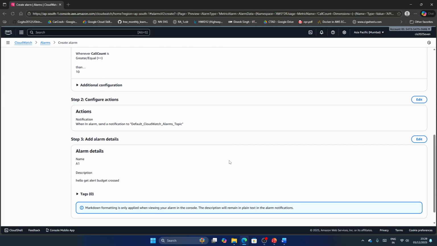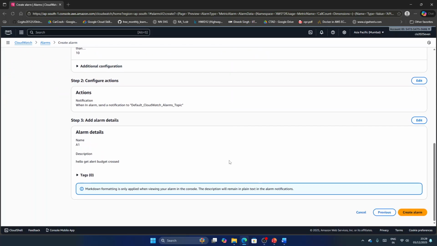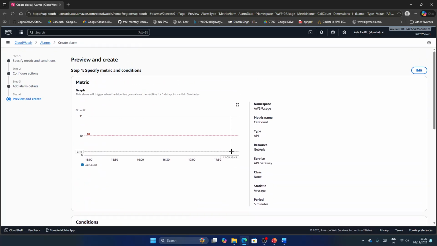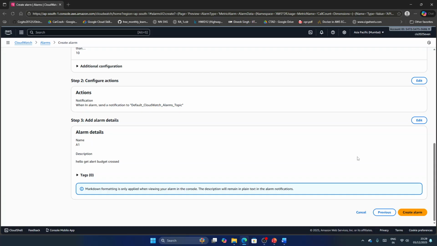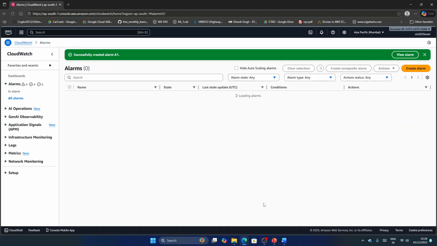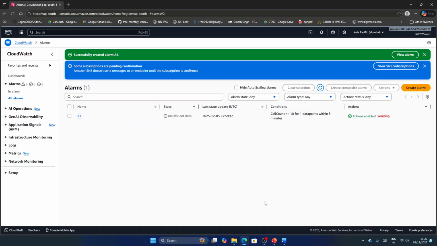Okay, and you can see here the metric we have given is $10. Come to the bottom, click on create alarm. Right.